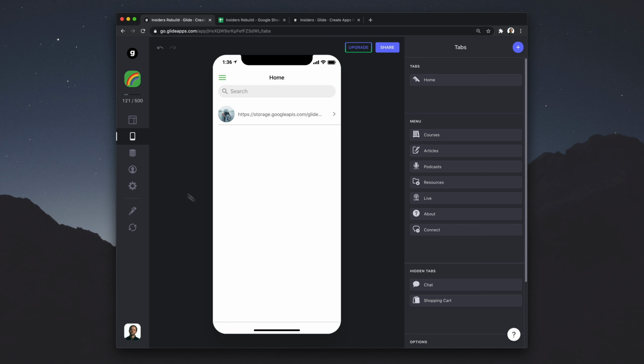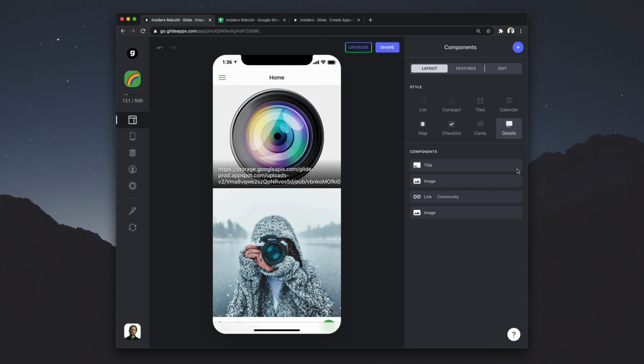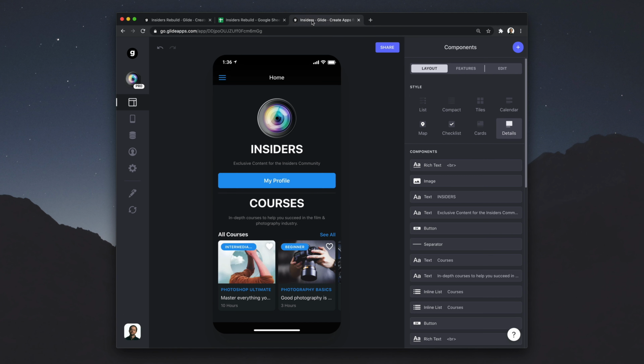Okay, so we're going to go over to the layout here, and we're going to go to details, and then I'm going to delete all the components that exist on here. So let's go to our finished template. We're going to start with this central thing, which you already know how to build because I've shown you in a different video. So I'm going to whiz through how to do that.